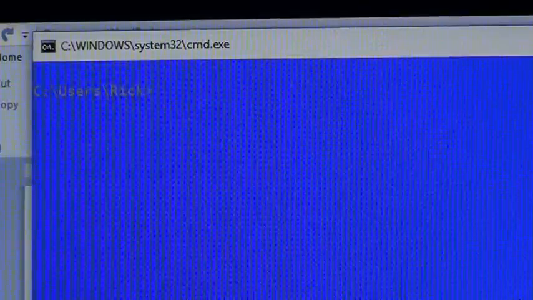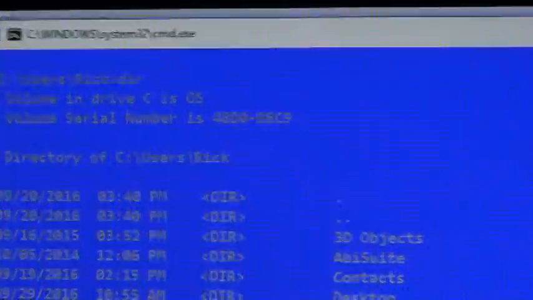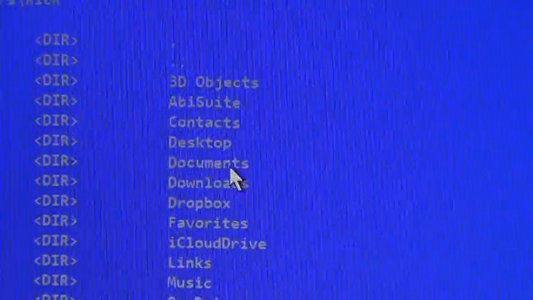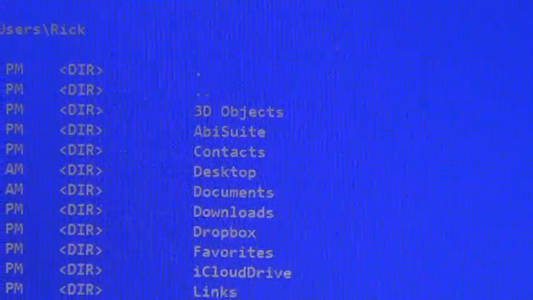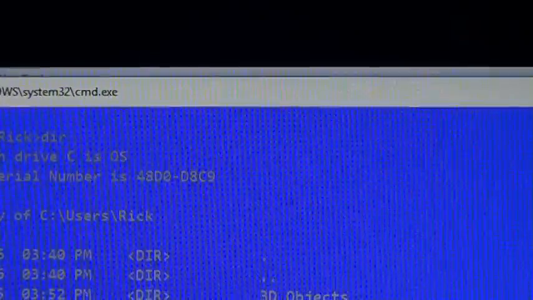So I want to get to the documents folder. And I know the documents folder is in here. If I do a dir command, which is a directory, it gives me all the folders in that file. And I'm going to see here documents. So I know that's a folder. So I can change directory and go to any one of these directories I want. So let me do a CLS here and get me back to the top. So I am up here.